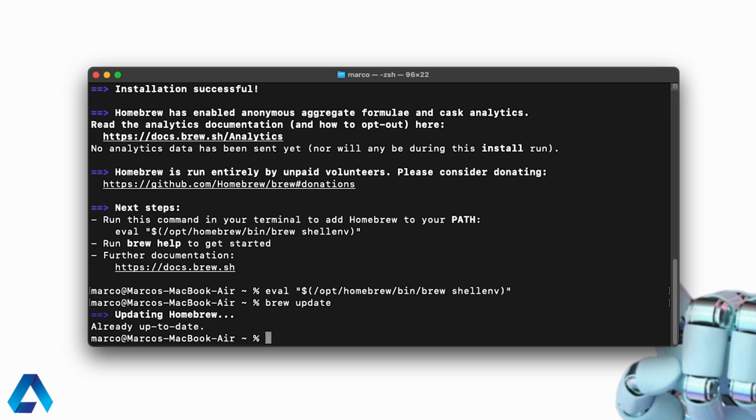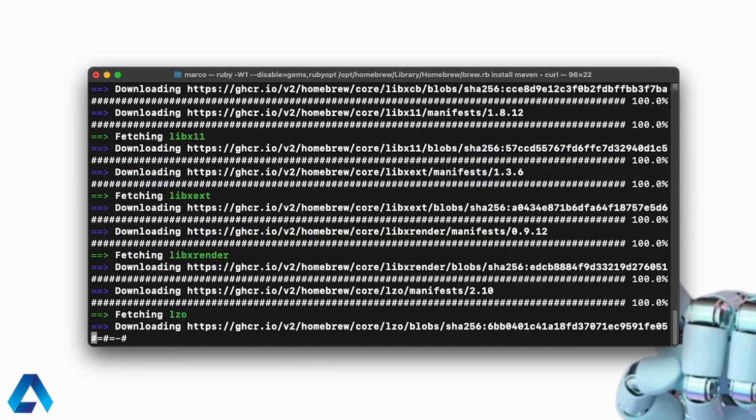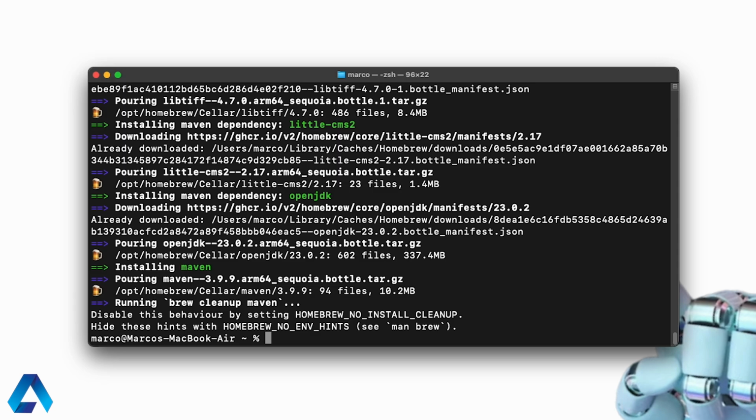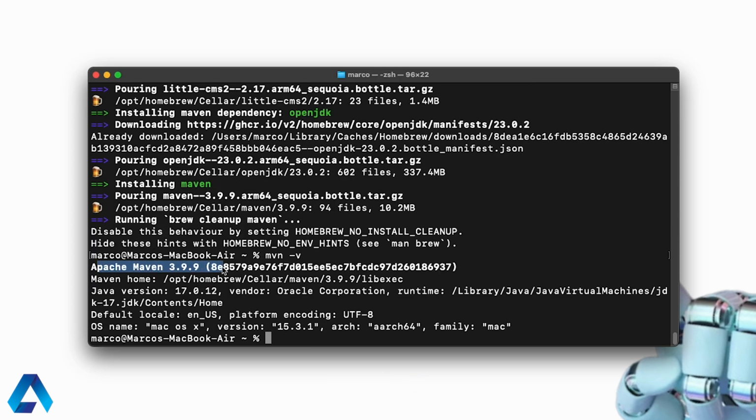And that is as simple as typing brew install Maven. Maven is now installed. Let's verify the installation by typing mvn space dash v. And here we can see the Maven version. Congratulations, Maven is now installed.